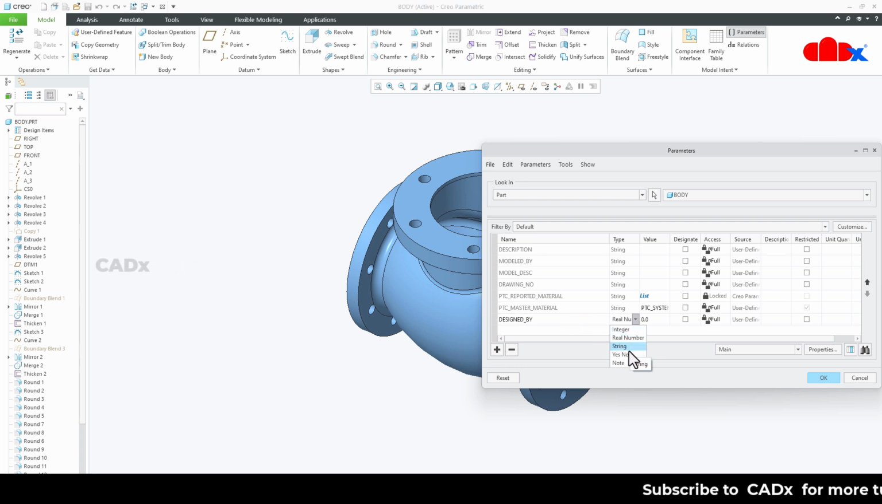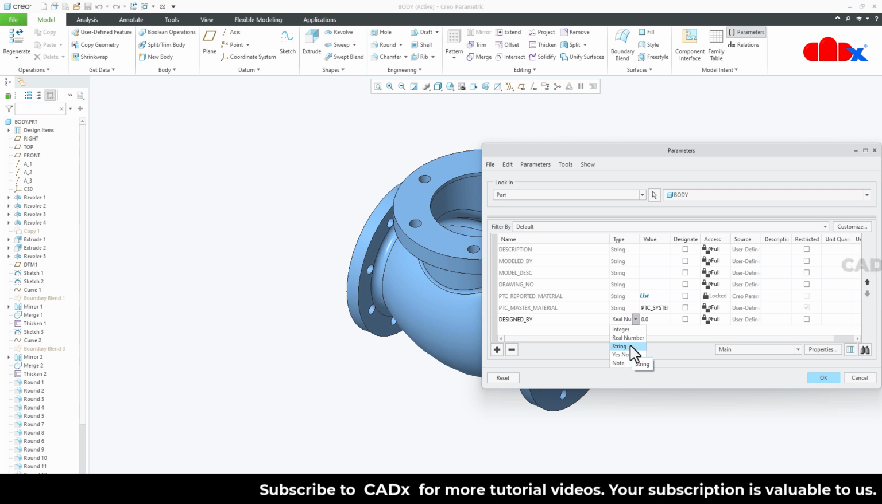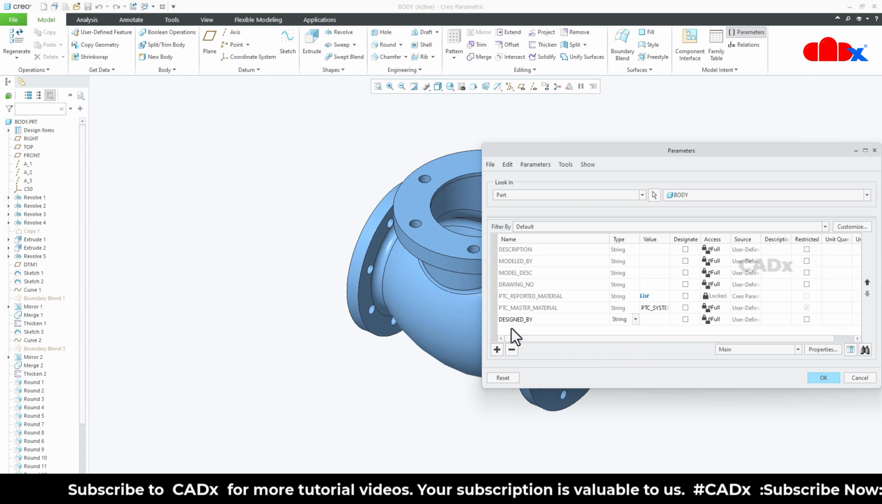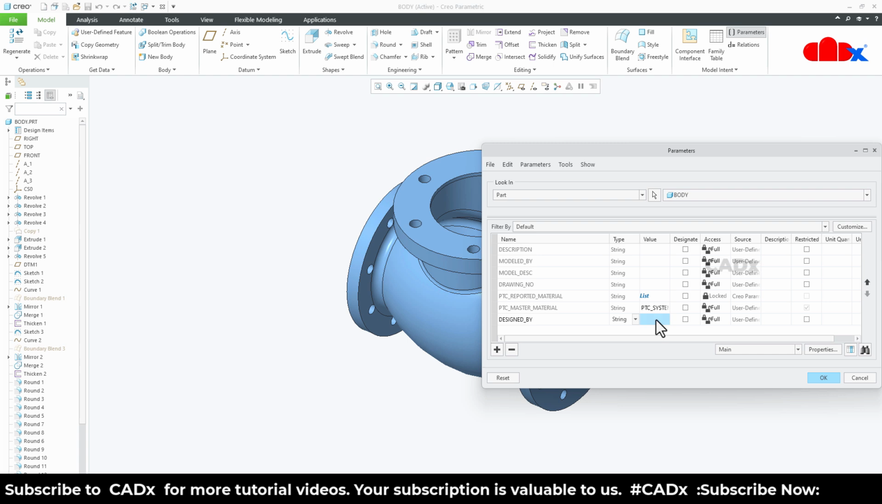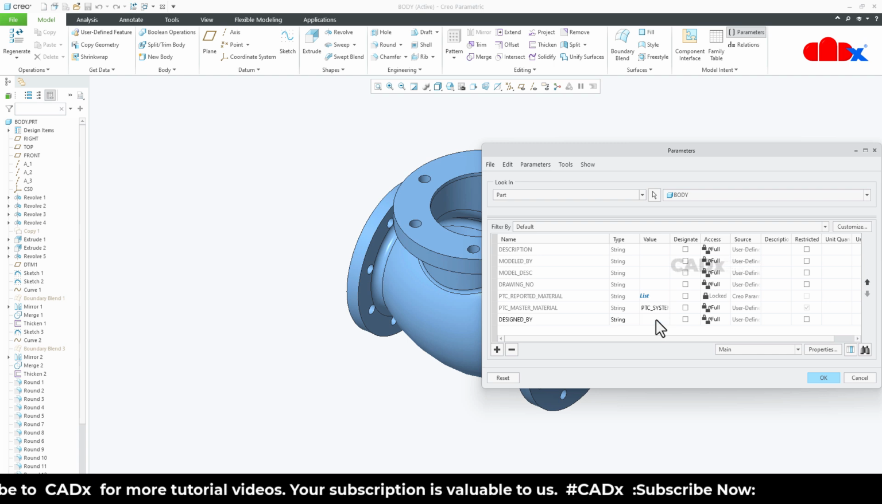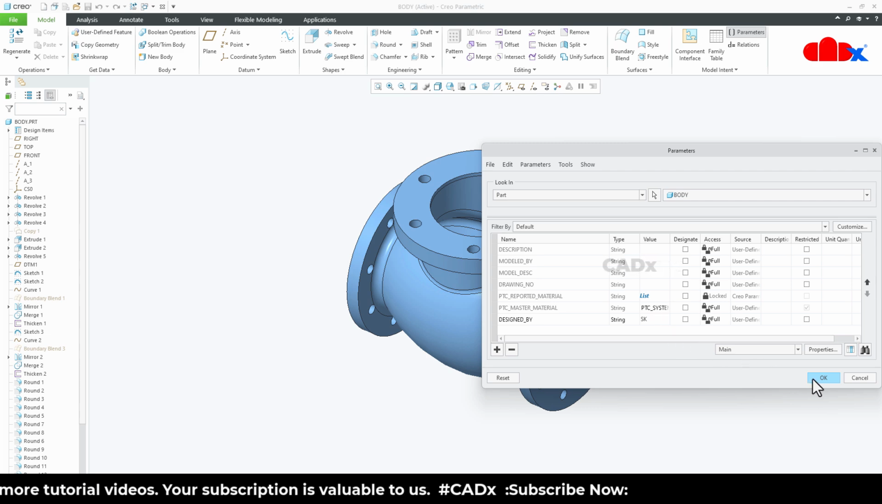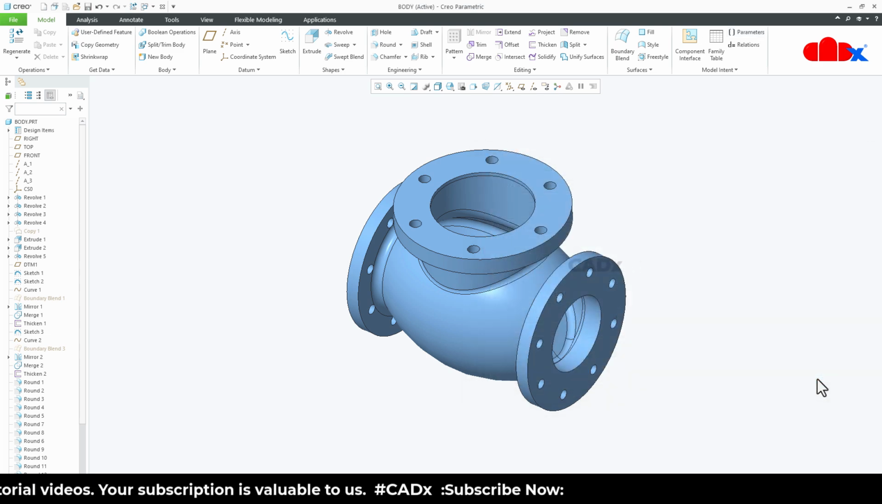Now here you have different types of parameters. You can go with integer if your result is a round numerical value. You can go with real number if you have a fractional number. Then you can go for string. If you use string, you can add text, number, or text with number. In my case, I'll go with string because for designed by, the result will be in text form. So here I will add my initial, SK, and say OK. And you've added the parameter.